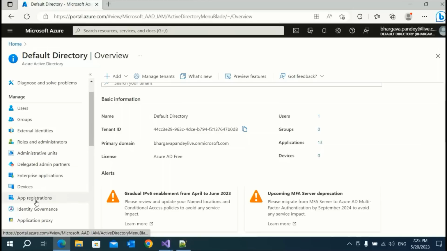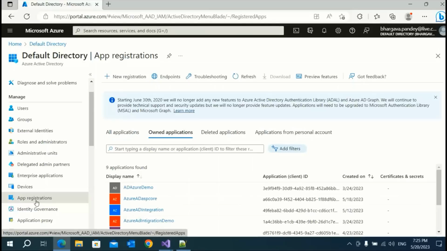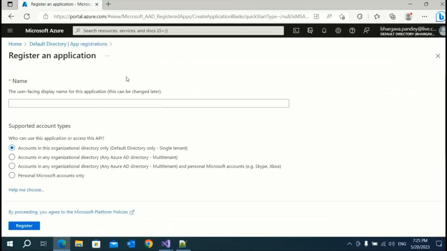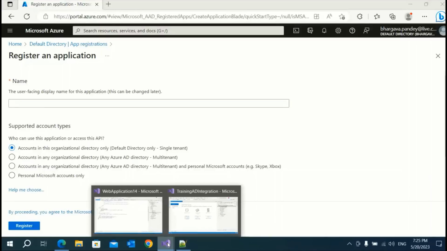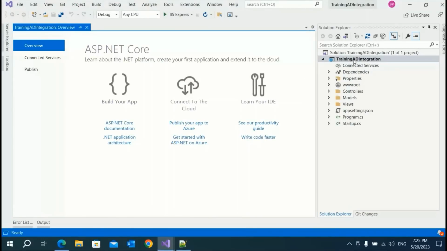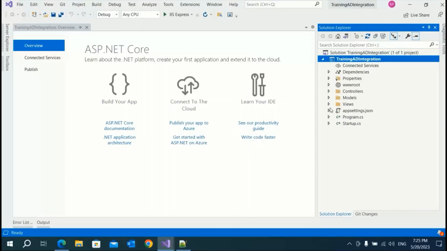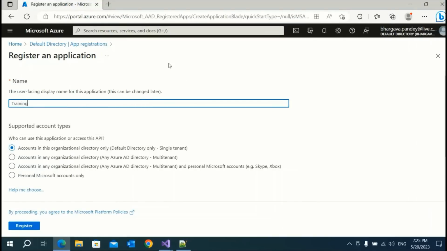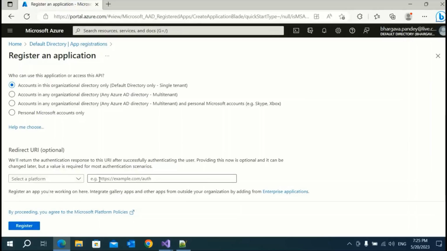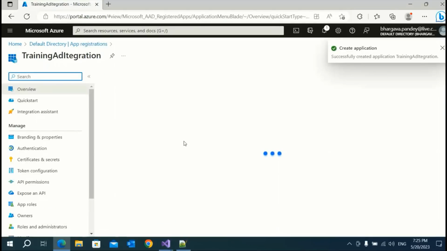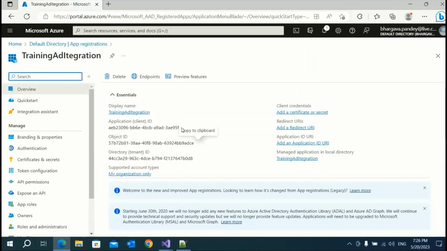Now, here you can go to the app registration page. Go to new registration and create the application name. I'm going to use the same name which I have already used for the application, training AD integration. Do not fill in the other information as of now, we'll fill that in later. This is also required. Click on register. See here, we are done with the app registration.